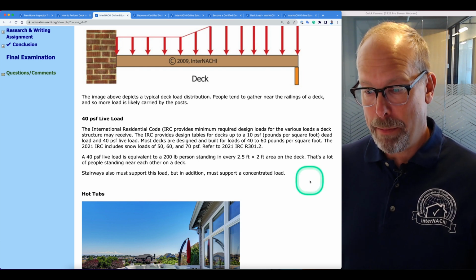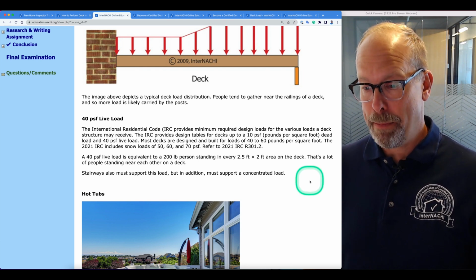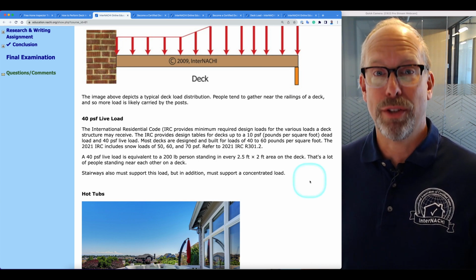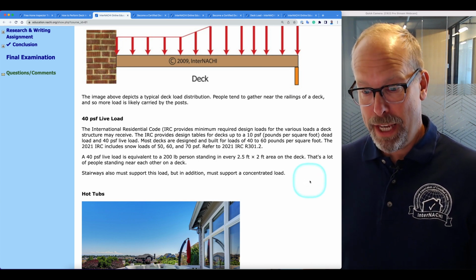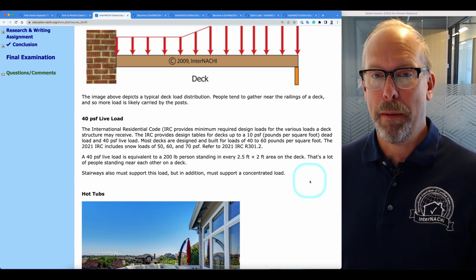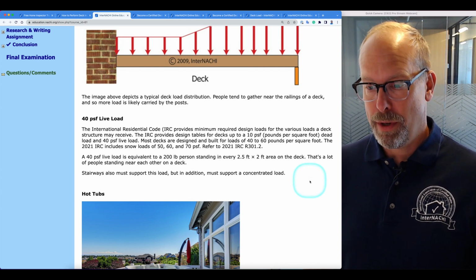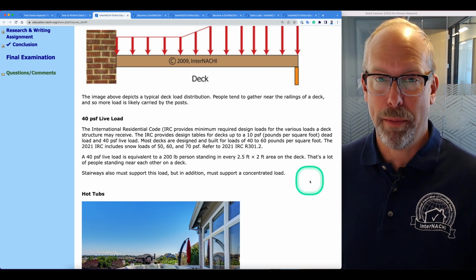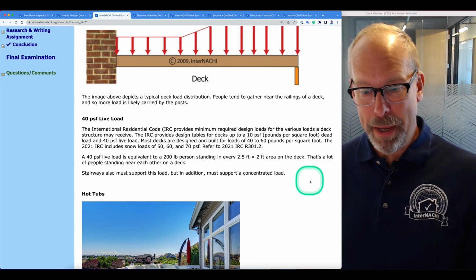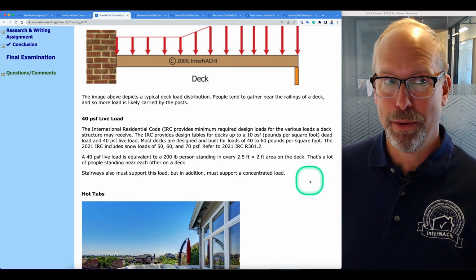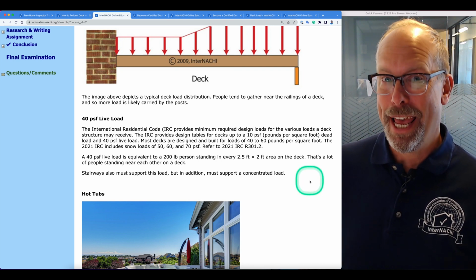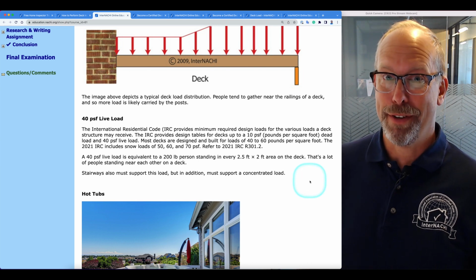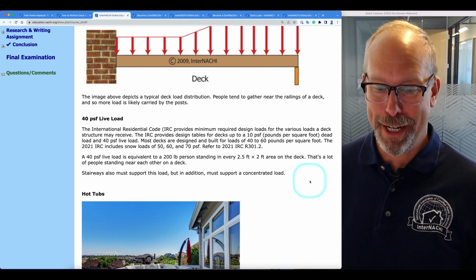Most decks are designed and built for loads of 40 to 60 pounds per square foot. The 2021 IRC includes snow loads of 50, 60, and 70 PSF. Refer to 2021 IRC section R301.2. The 40 PSF live load is equivalent to a 200-pound person standing every 2.5 by 2 square foot area on the deck surface. That's a lot of people standing next to each other on a deck.